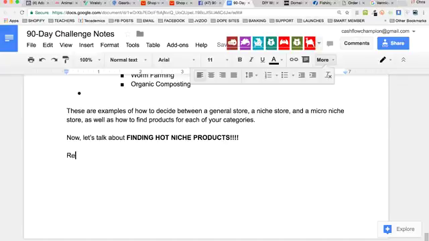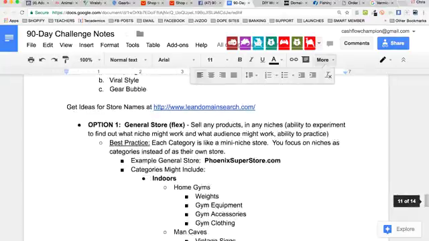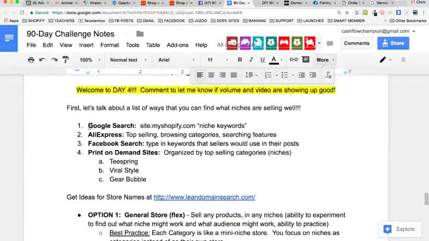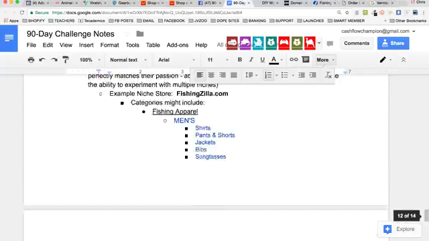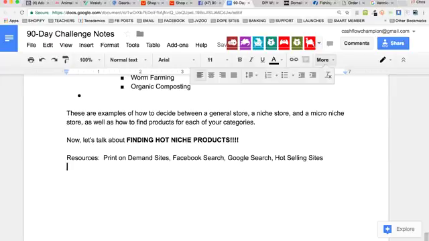We're still going to come back, way here on the top, to these things here, these print-on-demand sites and Facebook searching. That's how we're going to find these right now. So now, resources are going to be print-on-demand sites, Facebook search, Google search, and hot selling sites.